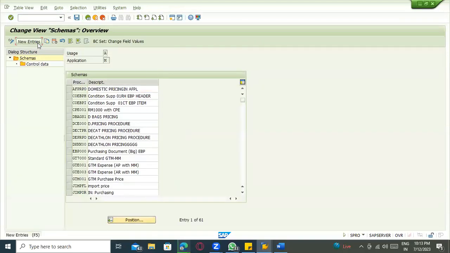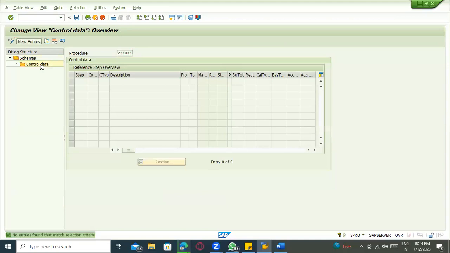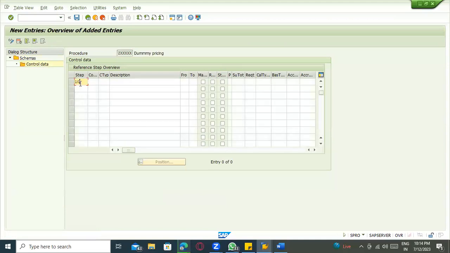Okay, I'll go to New Entries. I'll create a dummy pricing procedure so that you can understand it. Then I'll go to Control Data. First I will enter 10. 10 is the step, with counter 1, and the condition type is ZGRP. Then I have step 10, counter 2, and ZGRX.